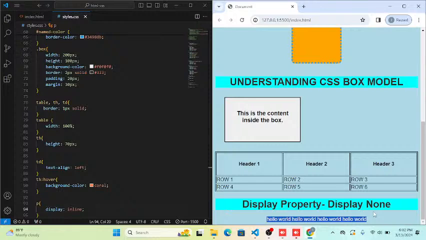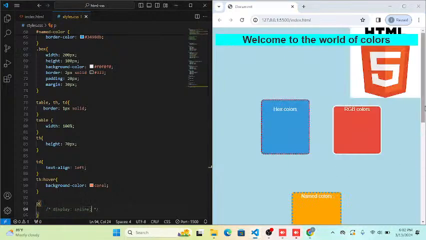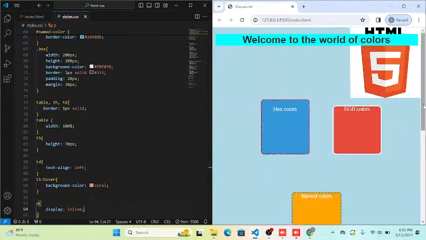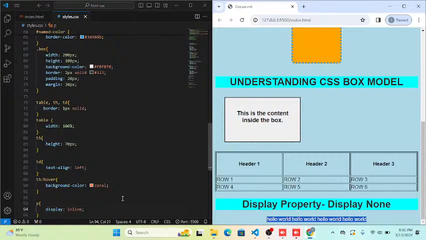If you want to show something in one line, for that you can use the display inline property. And before that, how is our text looking? If we comment it out, it comes one below another. So if we use display inline, it comes in a single line. Now next we have the display block property.